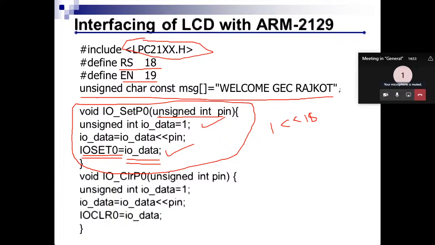So if I am calling this function in my main program in this way, IO_set P0, and in the brackets I specify 10, then pin number 10 will be high. If I specify RS here, then RS we have already defined as 18. So in that case P0.18 will become high.